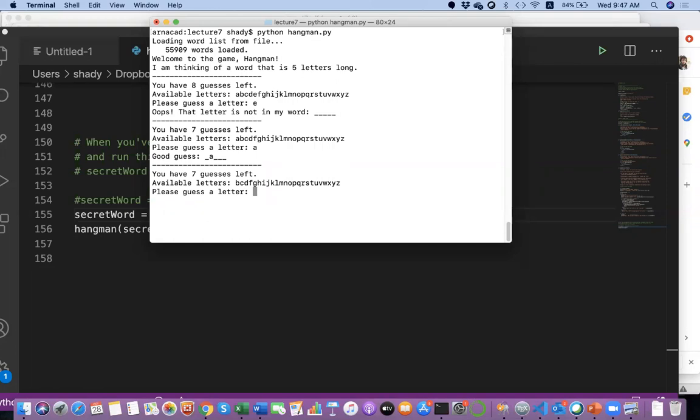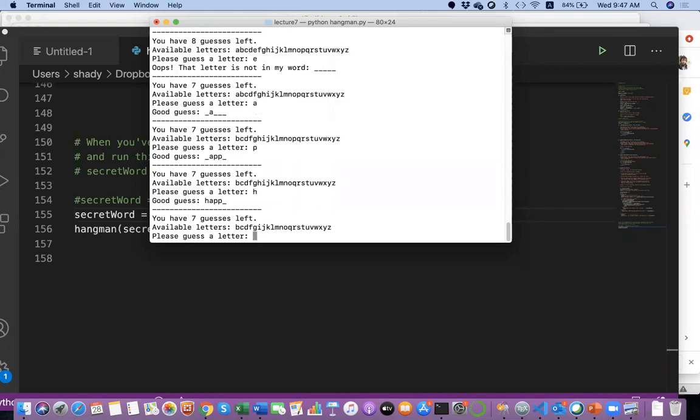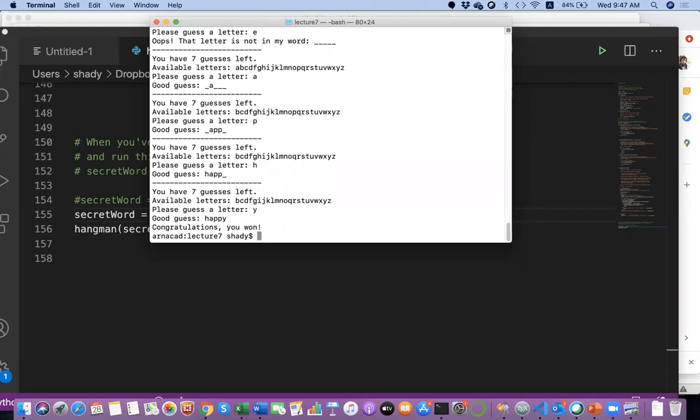Let's try P. Tells me yes, P is there, and gives me where it is. I can try H. And I say happy. Then I try Y. I say yes, good guess, you get it correctly. We're assuming that it's working with lowercase letters.